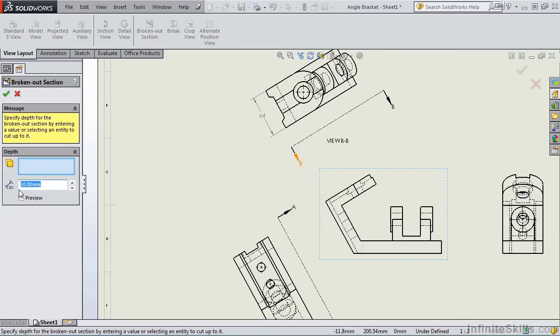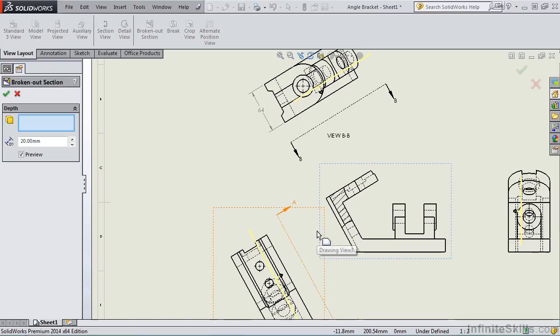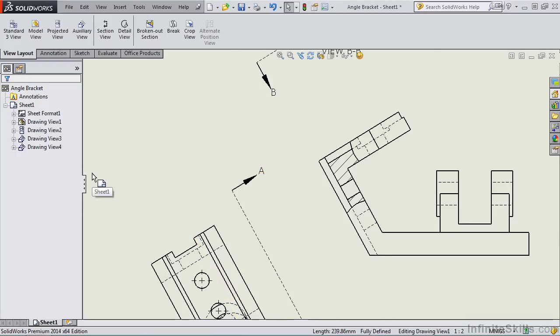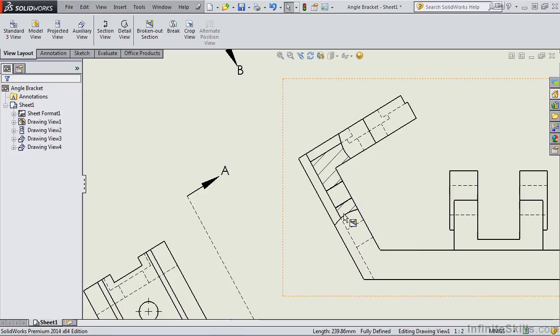Let's go ahead and try to key in a value. I am going to key in 20. Let's go ahead and select preview, and notice the preview for the broken out section. Let's go ahead and change that to 30. And notice the preview again. And if we zoom up, you see a couple lines here. These two lines are required when you do a broken out section, and that's part of that spline that I created at the early stages of this command.